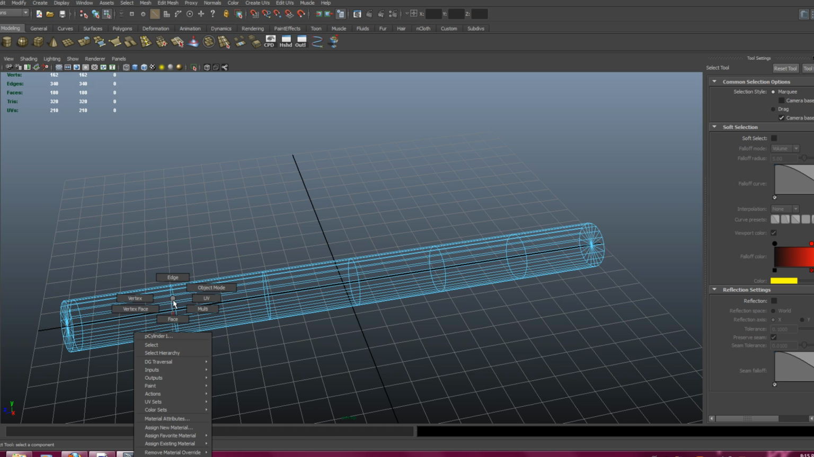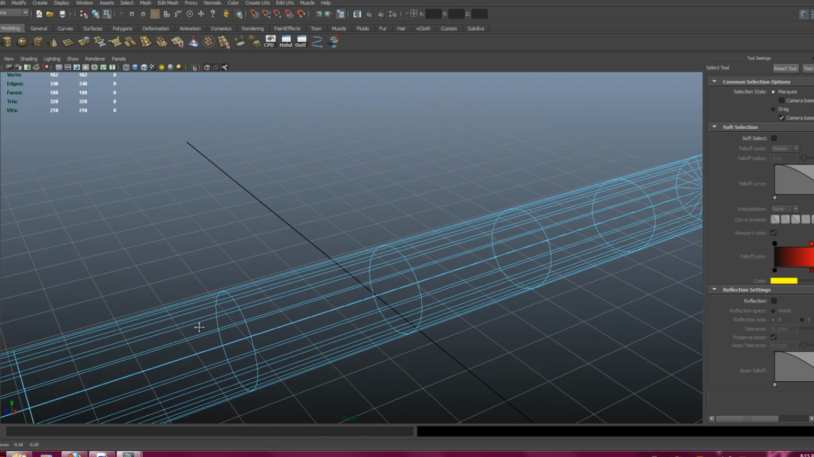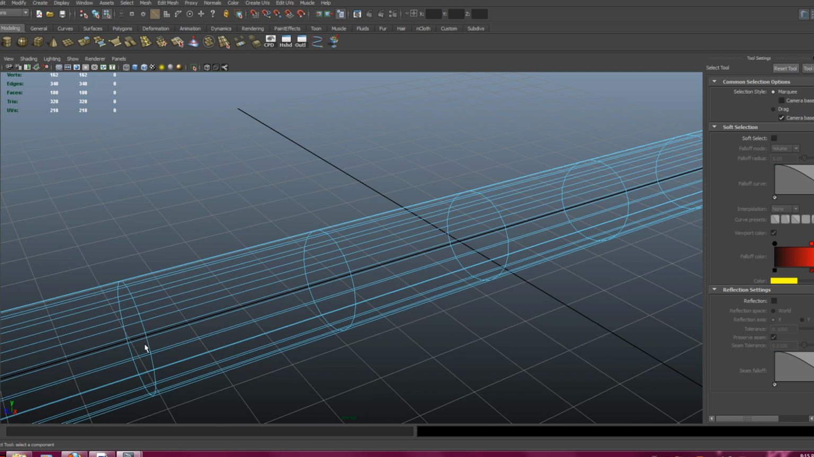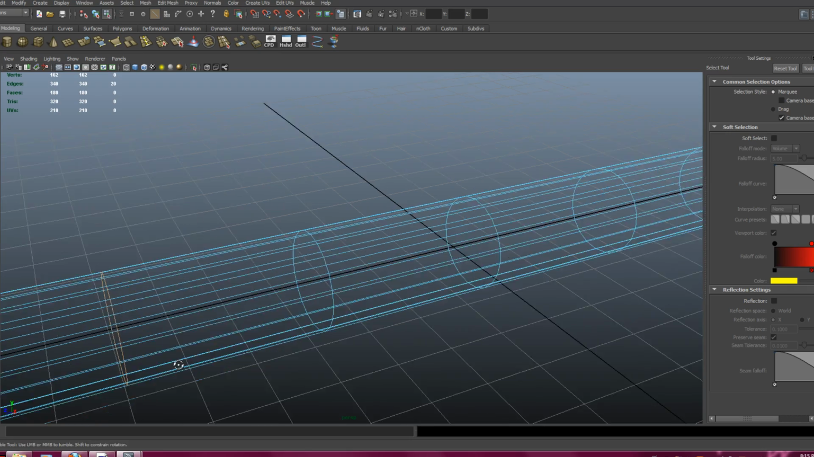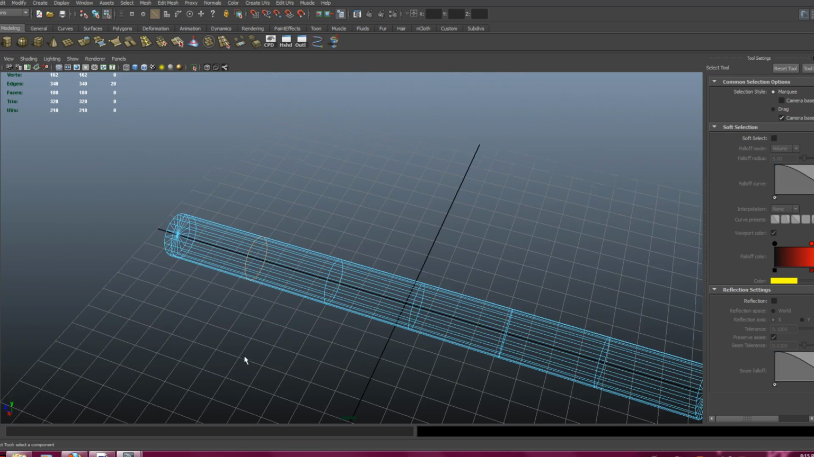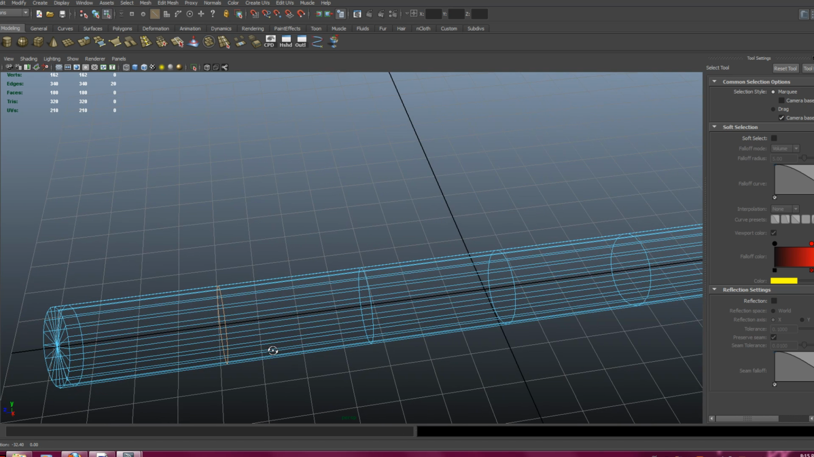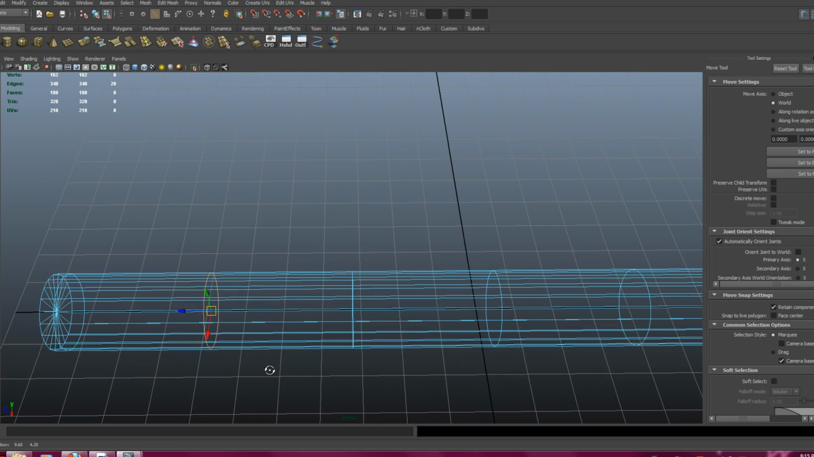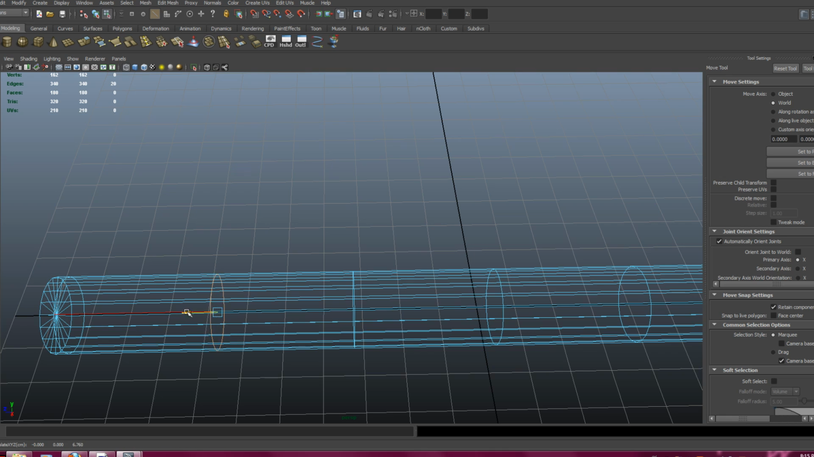Remember, hold right click and select edge to select an edge loop. Highlight one of the parts on the edge loop and double click, which will select the whole edge loop all the way around the circumference of that cylinder. So we're going to press W, which is our move. We're going to move that down so we can define our handle a bit more.